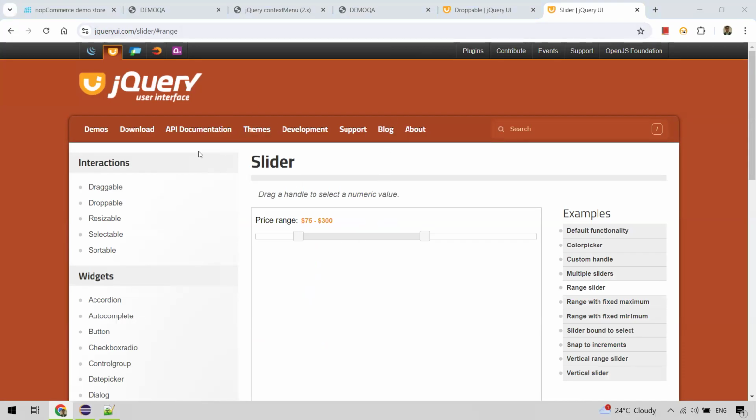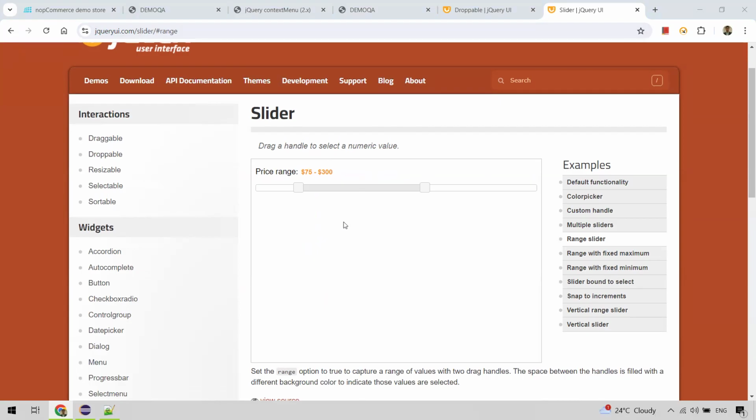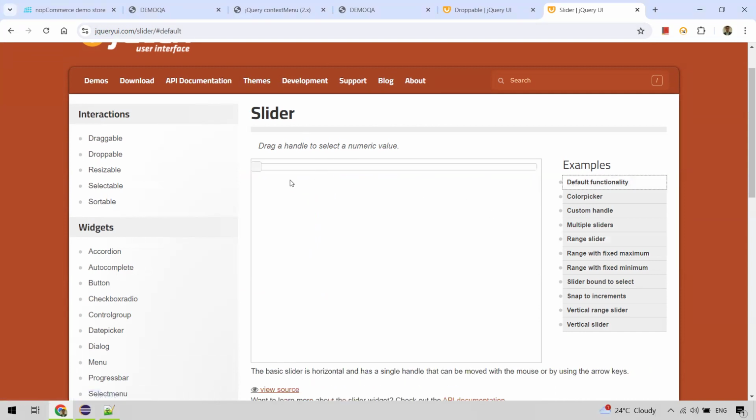Now, if you see here, there's a slider, right? So how do you automate a slider? Say, for example, let me take a simple one. This is a horizontal slider, right? I can take this, hold this, and drag and drop. It is not like dragging and dropping somewhere else, but it's a horizontal slider. I can only slide it horizontally, right?